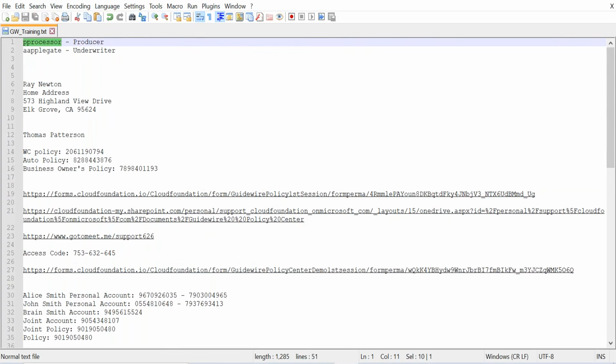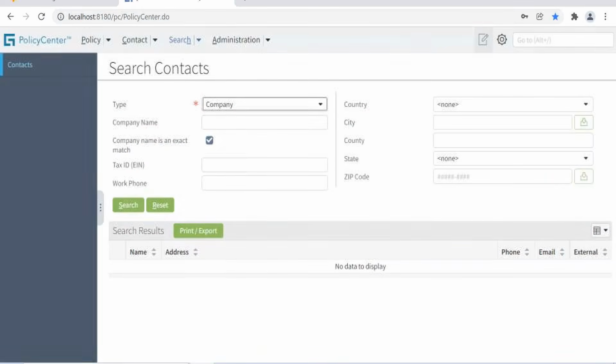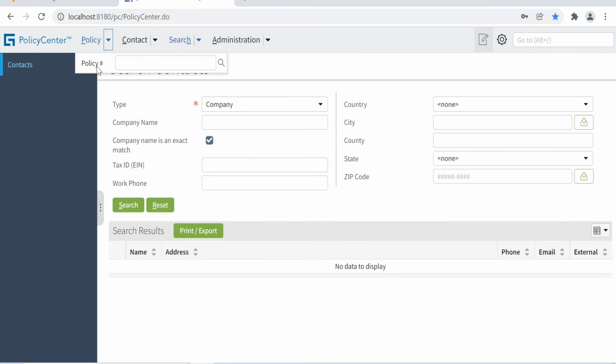Yeah, let's say this is the producer. Now, if I log in with the producer, you see that this guy does not have account access. This guy has very few access, right? You see that. So this guy even cannot create a policy. This guy has access only to search policies. He can create a new account, but he has very limited access.